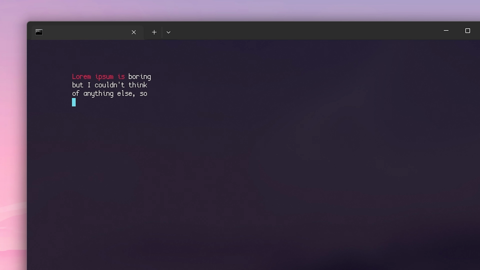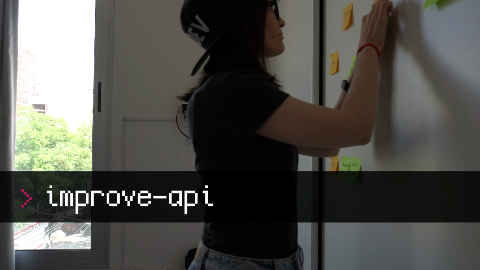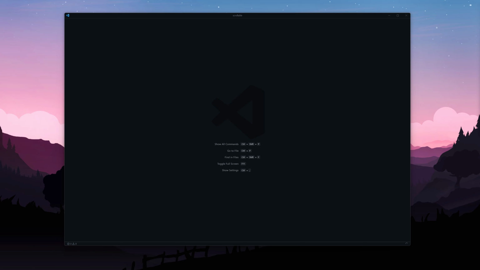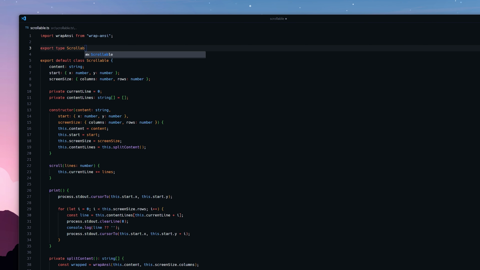The next thing on the list is to improve the API and make our library easier to use and configure. I decided to go with a combination of a config object and a builder pattern, so devs can choose what works best for them.